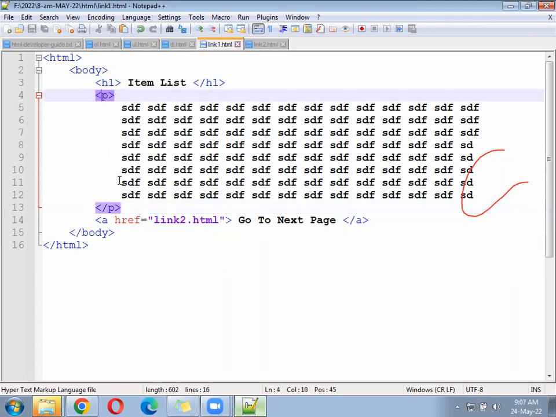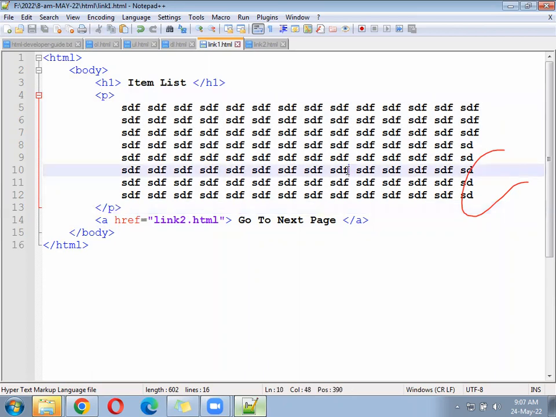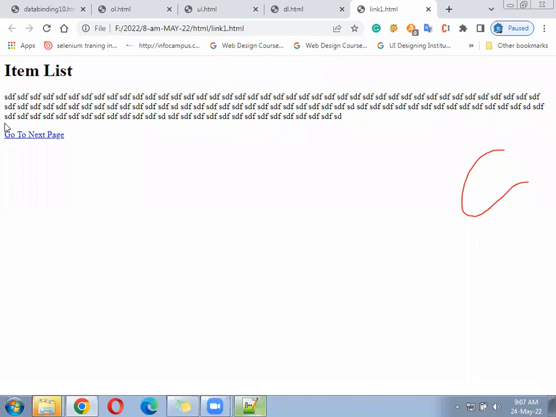Any text is fine, ABCD, ABCD you can write. Press Control D, Control D, and it will create a duplicate of that. Copy paste will happen many times. This will look like this, an item list. Once we click on go next, it will go to the next page.